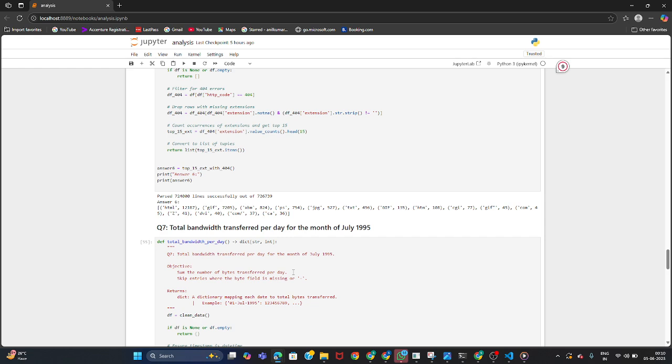And coming to the seventh one, the total bandwidth transferred per day for the month of July 1995. The objective of this question is to sum the number of bytes transferred per day. Skip entries where the field is missing or hyphen.